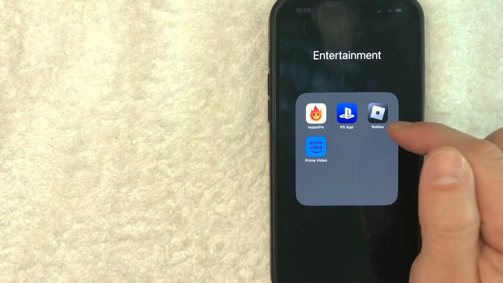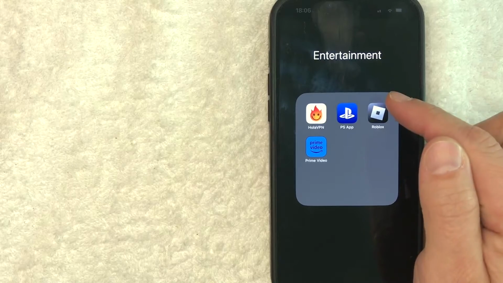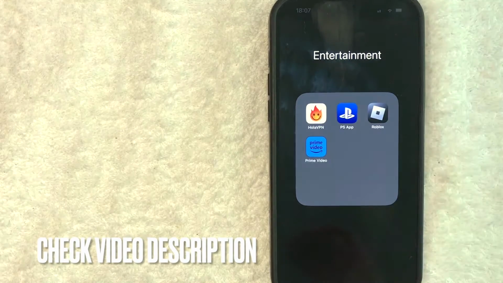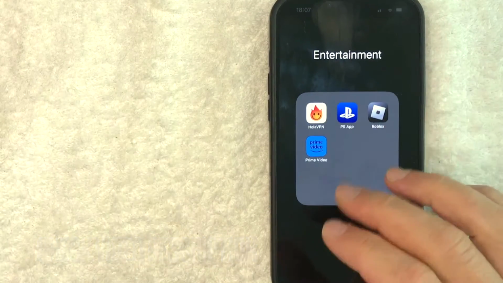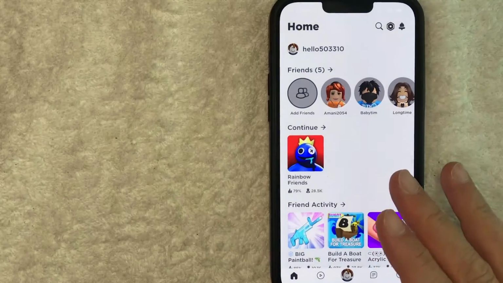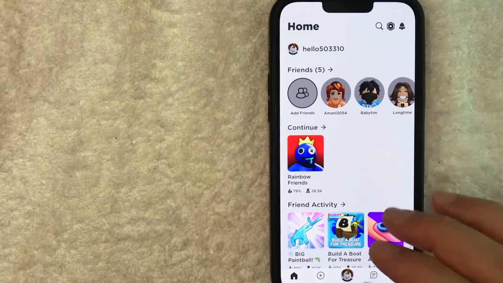It's all handled here in the Roblox app. It's this black and gray one right here. Check my video description. I'll try to leave the written instructions there as well, but I'm going to open up my Roblox account now. Okay, guys, I went ahead and opened up my Roblox account. This is the home screen here.